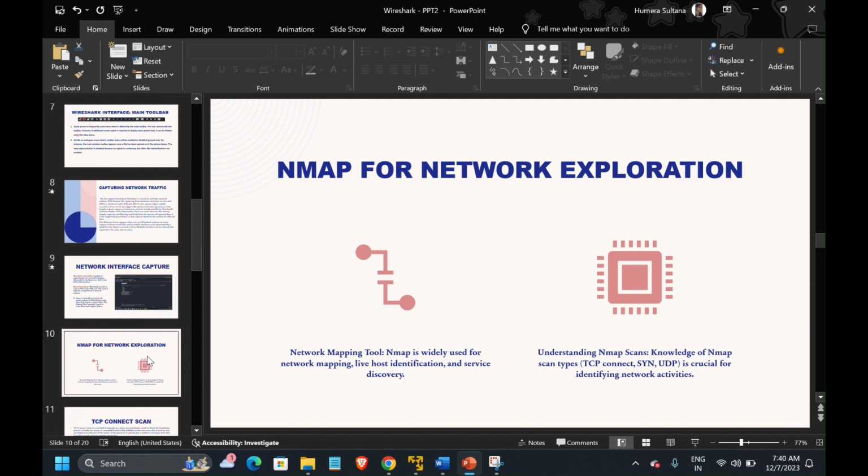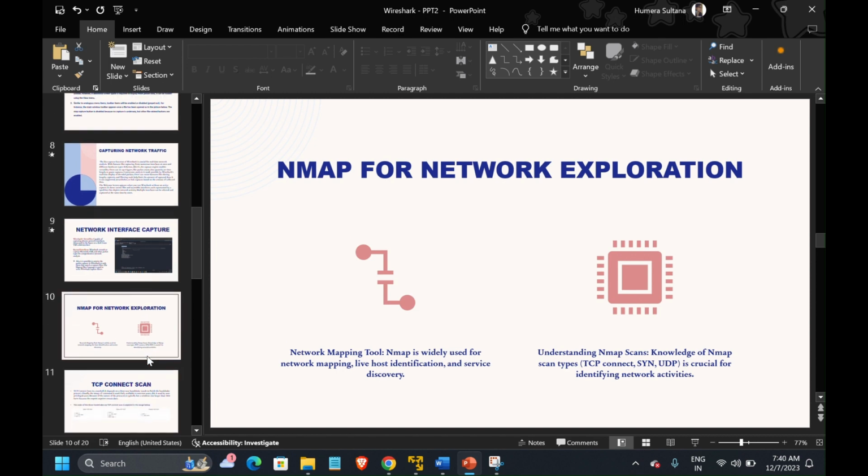So Nmap for network exploitation. Nmap is a widely used tool in the industry for network mapping, live host identification, and service discovery. Some of the most popular Nmap scan kinds are the TCP connect scans, SYN scans, and the UDP scans. Understanding how Nmap scans operate is crucial for identifying scan activity on the network. Without the appropriate filters, it is also impossible to comprehend the scan information.